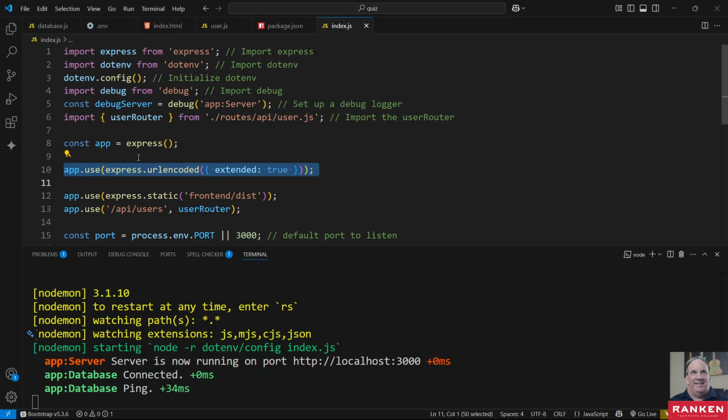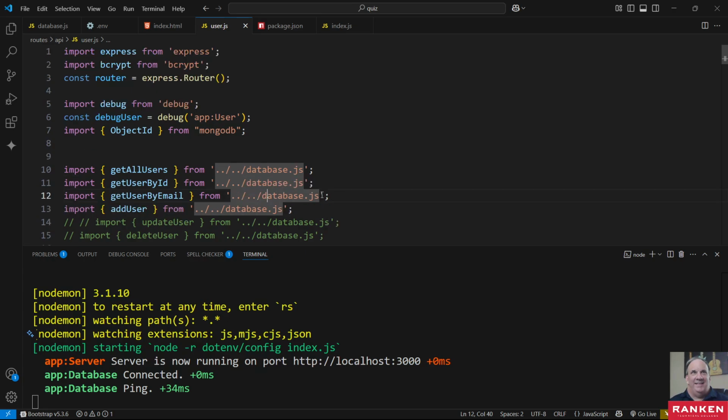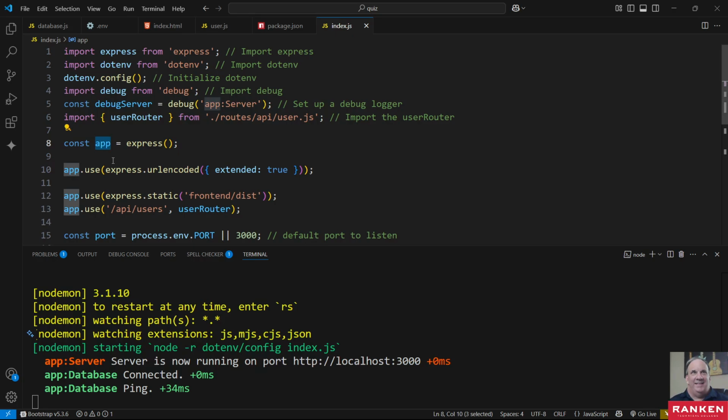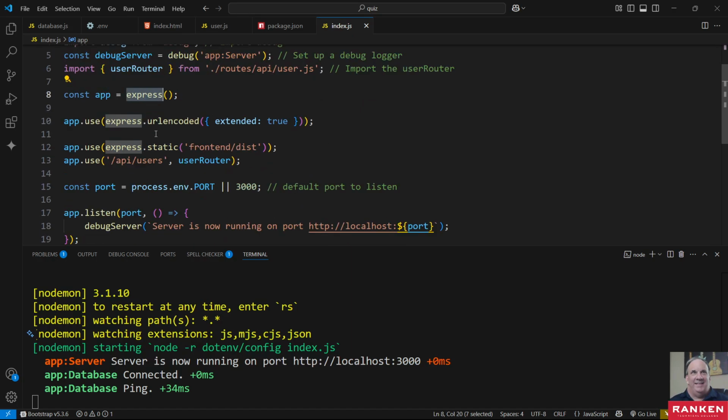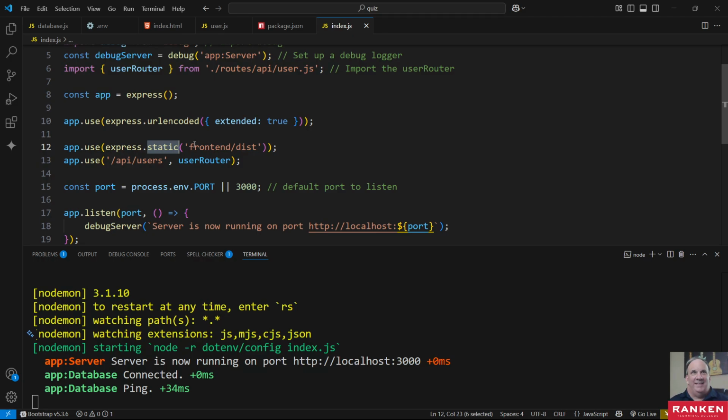Whatever you call this, you could have called it something else. We're just using app for Express here. In the other file we're using a router. In our index here, we're using app just for Express. We're not using a router here. And here, then, we're doing all these sets. This is where we're setting our static and that.